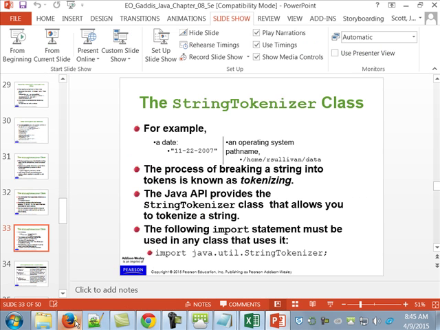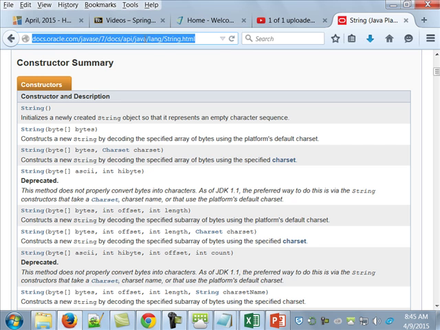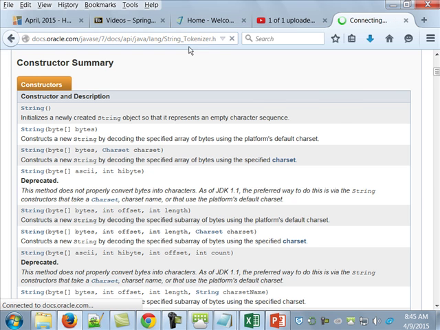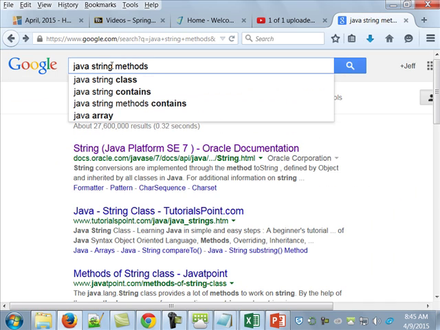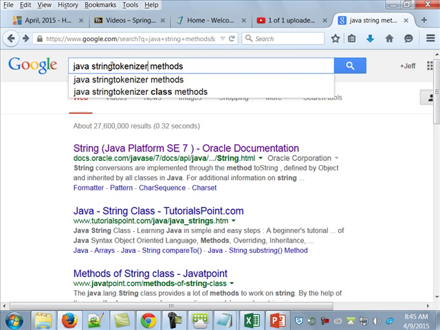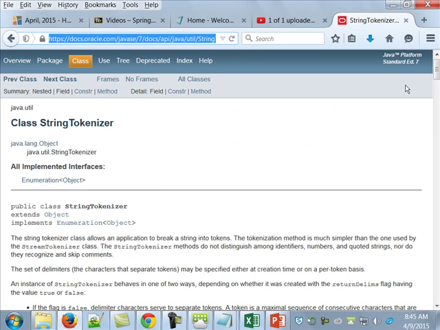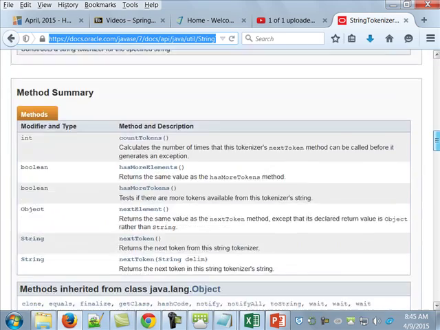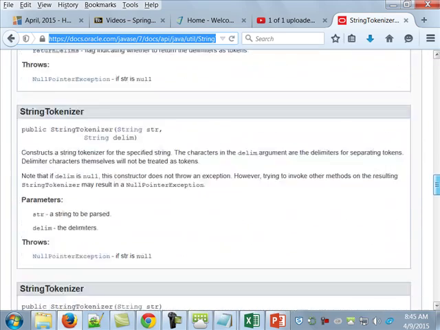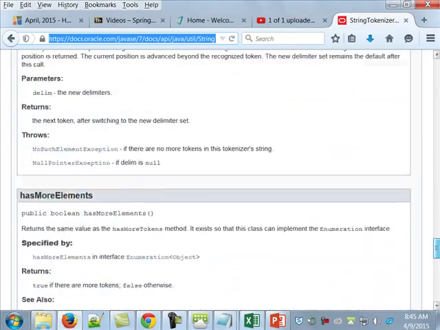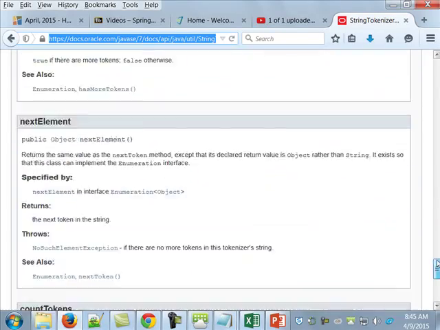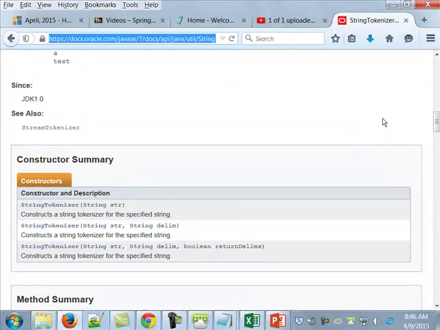So as I showed you before, we looked at this. I'm wondering if I put underscore tokenizer in here, if it's going to find it. No, of course not. That would have been too easy. All right, so there's the StringTokenizer methods, and you'll notice if you look through it, not nearly as many as what you saw for String.